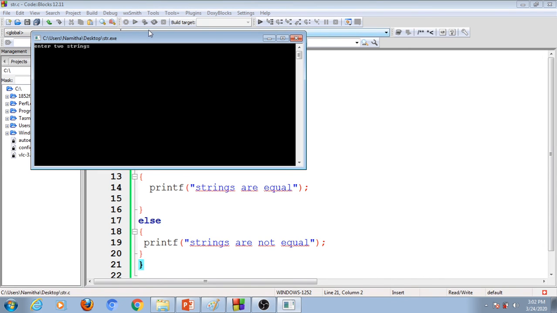Okay, I'm going to enter the first string as ASDF. Again, going to enter SDF. Strings are not equal here. One is ASDF and second is SDF. So in the first character position itself we obtained a mismatch, so it returns a non-zero value. So here it is the case that strings are not equal.